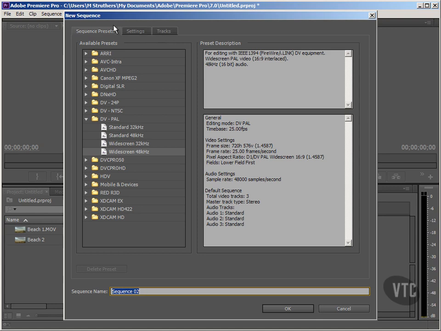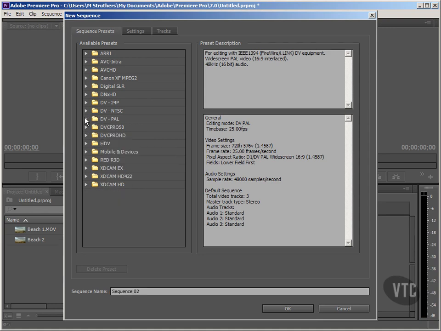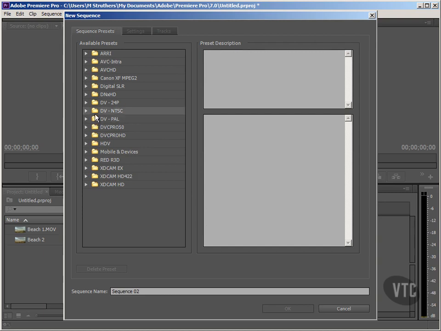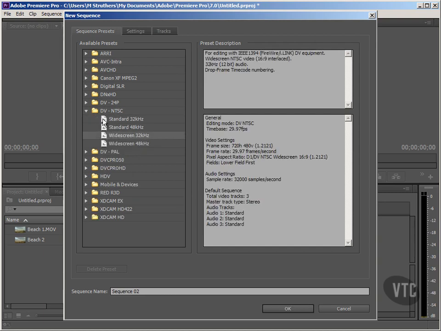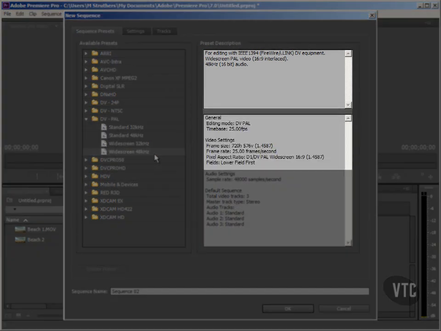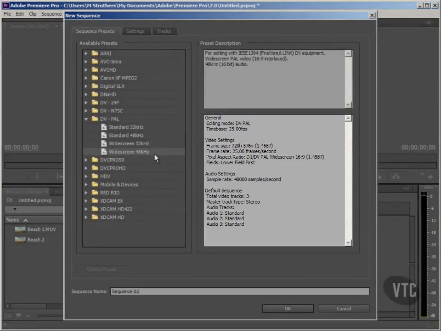As a consequence, this new sequence dialog opens up, whereby we can choose a preset from one of these many categories. As you know, I'm in the UK, so I'd rather use DV-PAL. But if you're in the USA, go for DV-NTSC. Or indeed you can choose any of those other option categories too. Anyway, I'll go for DV-PAL and the preset here, widescreen 48 kHz. You'll see how this preset is comprised at the right with those information areas.